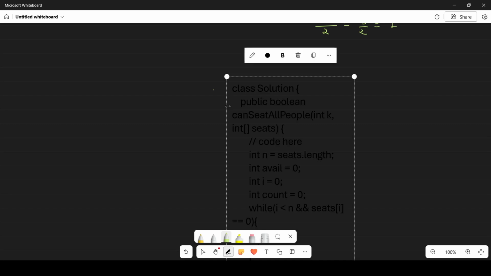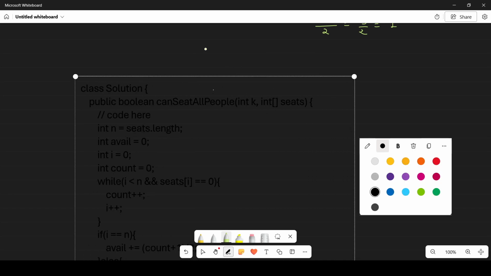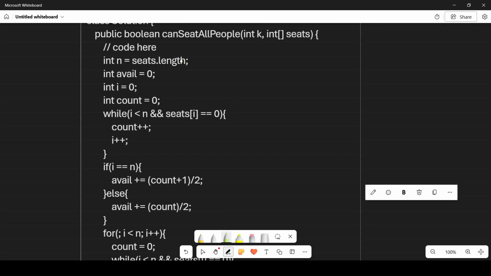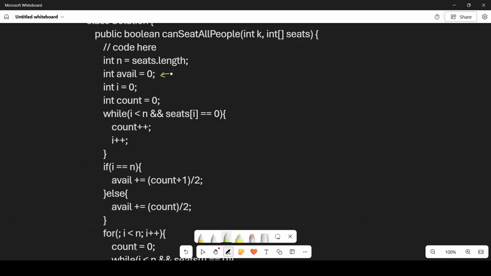Let's discuss the code now. This is my Java code. Here n denotes the seats dot length, and I will initialize my avail to 0. This avail will store the number of available seats.